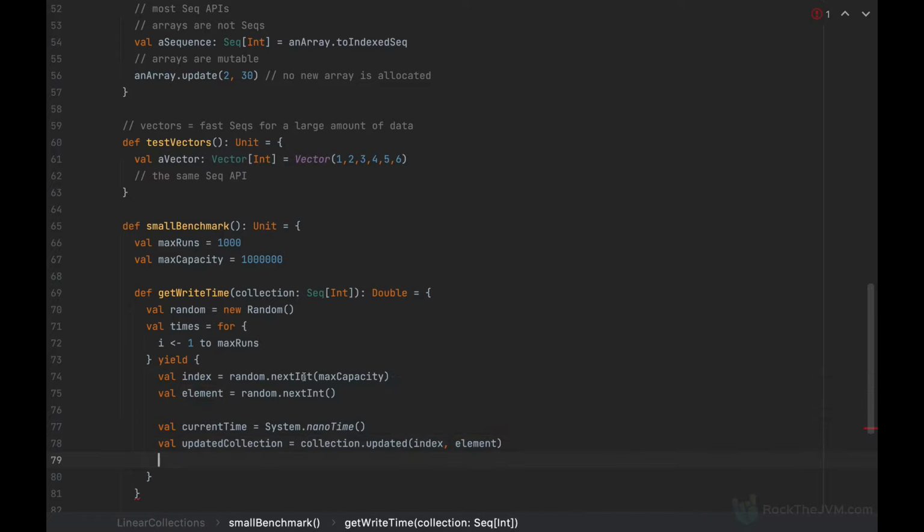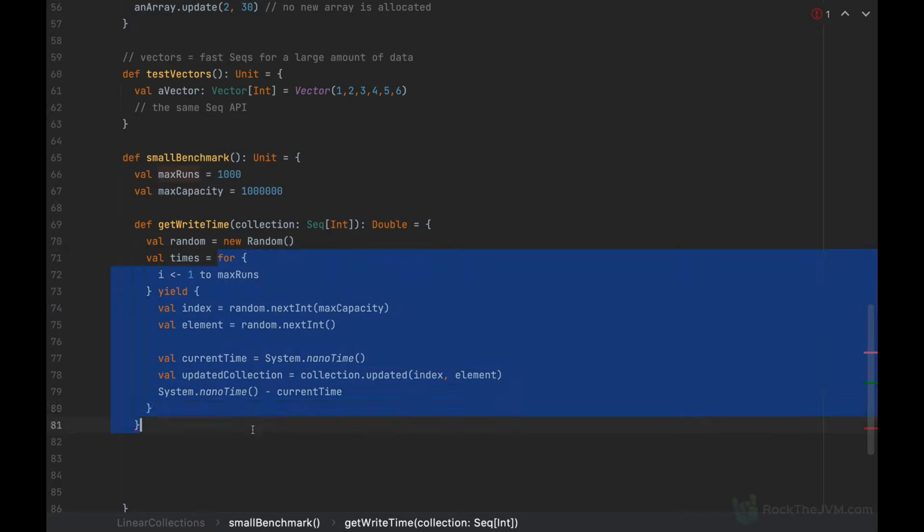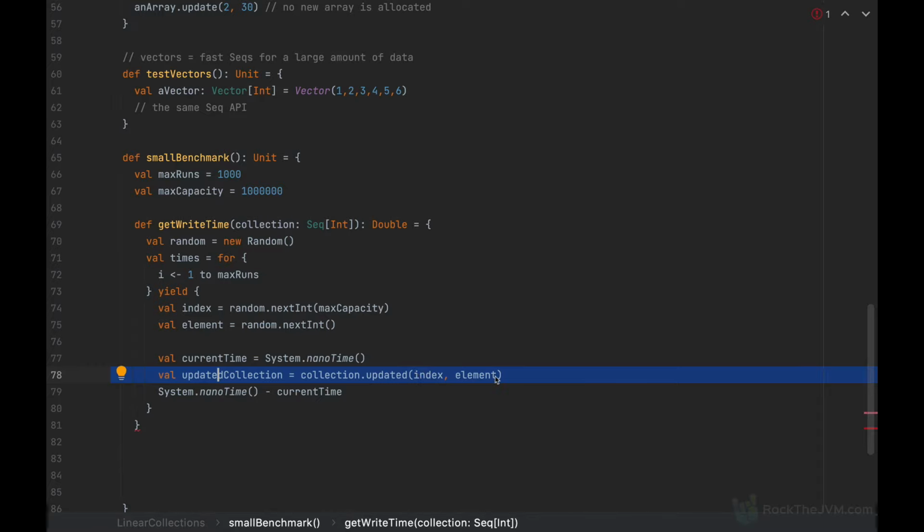And then I'm going to return, as a result of this entire block, System.nanoTime minus the current time that I created before running this updated thing. Now, this whole for expression is going to be a collection containing max runs elements, because this is the thing that I'm mapping against. So I'm going to obtain 1,000 elements, and each of those elements is the time it takes for me to update this particular collection at a random index with a random element.